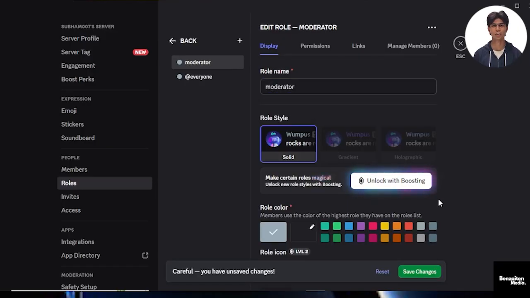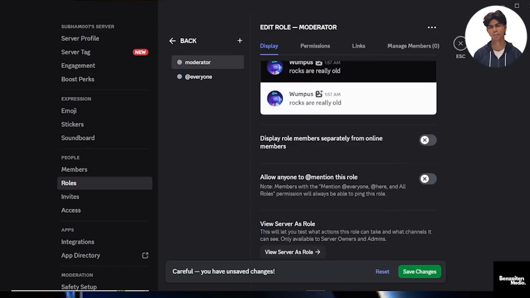Alright, now from here, you can also choose the role color and below that you will see a few more options like display role members separately from online members and allow anyone to mention this role. You can enable this if you want. So I will enable them here. Simply tap on it and here is the permission section.